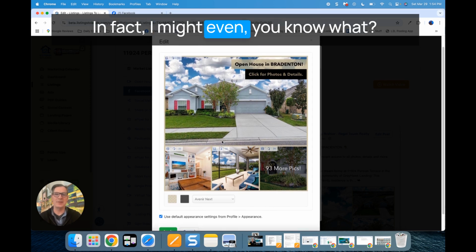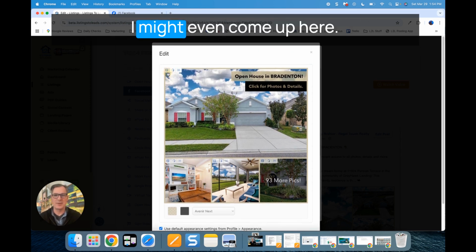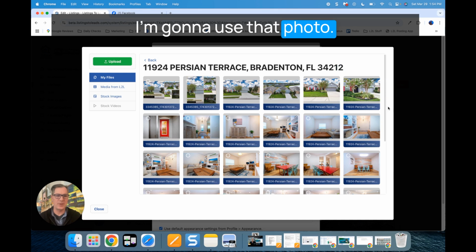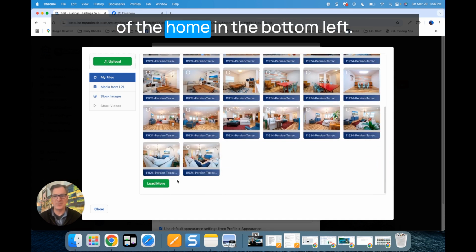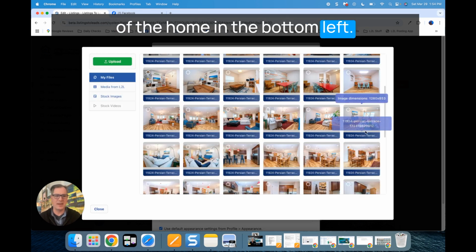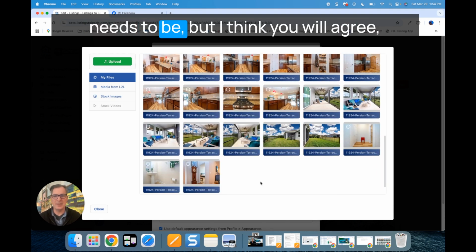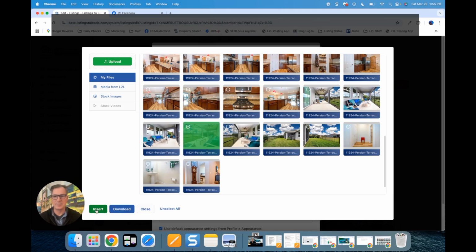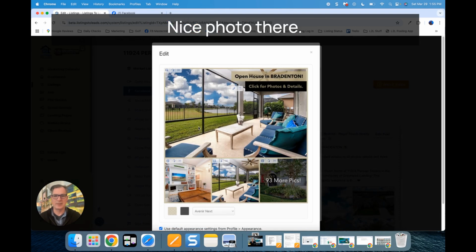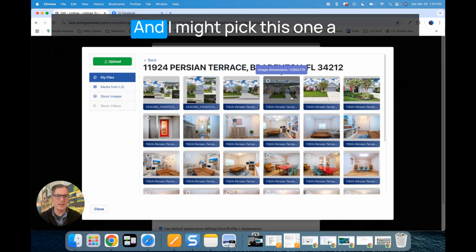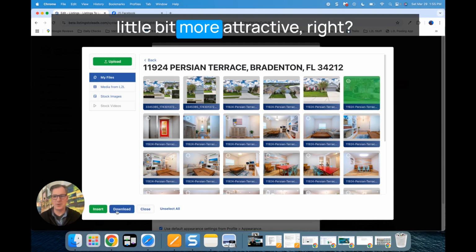In fact, you know what I might even do? I might even come up here. Yeah. In fact, here's what I'm going to do. I'm going to use that photo, and then I'm going to put the photo of the home in the bottom left. So I'm making this video longer than it needs to be, but I think you will agree, right? Nice photo there. And then now here, I'm going to show the house. And I might pick this one, a little bit more attractive, right?